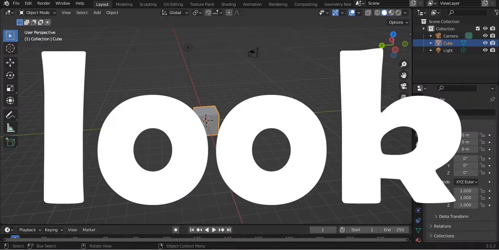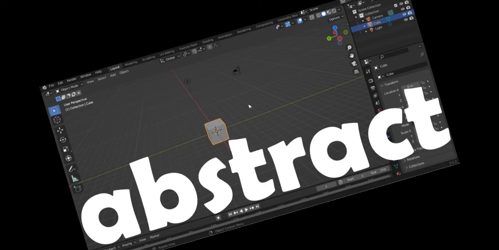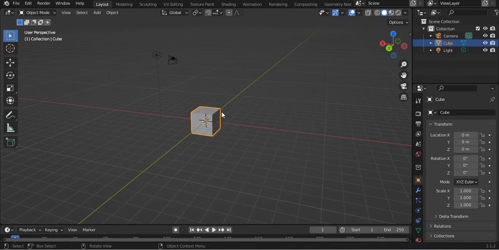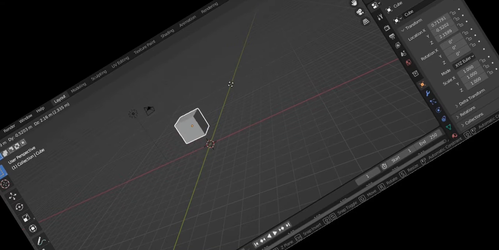In this video, we're gonna look at how to make abstract glowing cubes in Blender. So it's just gonna be glowing and rotating just like this, I guess.